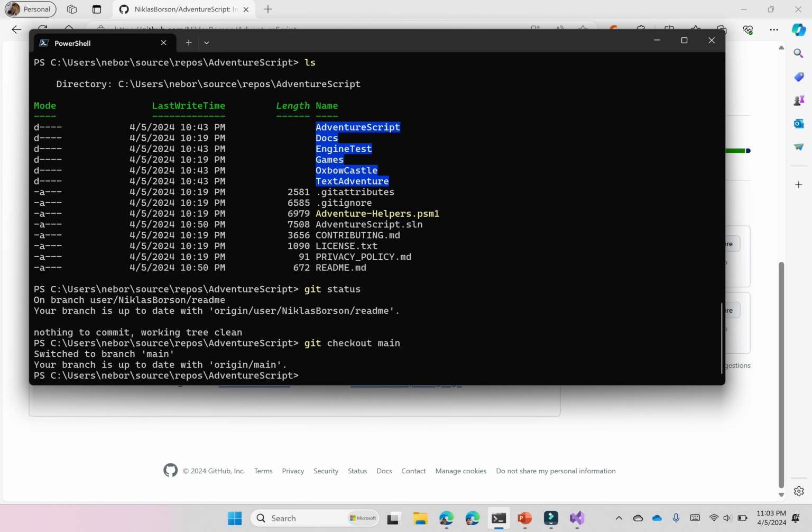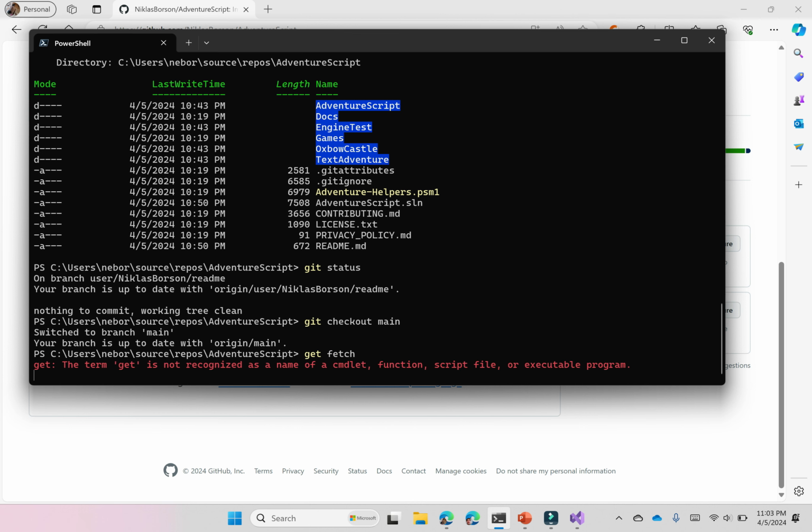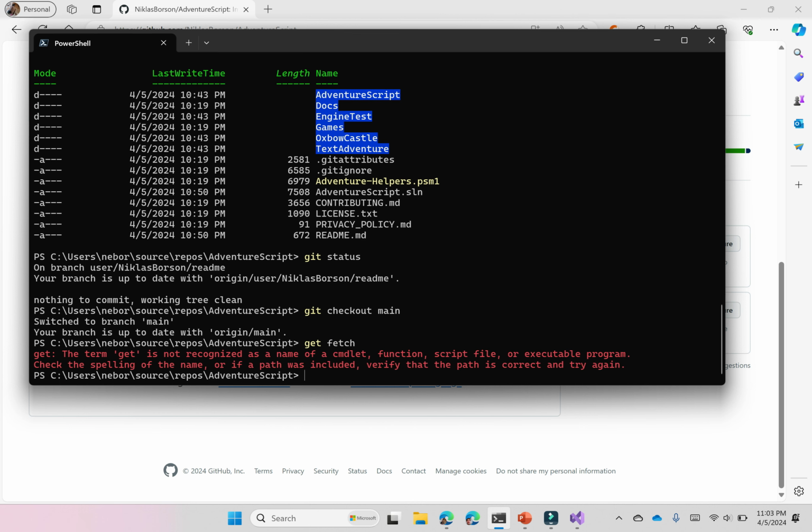So I can do what's called a git pull, which will pull the changes down from main and also merge them into my main branch. But I can also do it in two steps, and just for illustration purposes, I'm going to do it in two steps. First I say git fetch. Fetch does not actually update my main branch, but it does download the information from the remote repo.